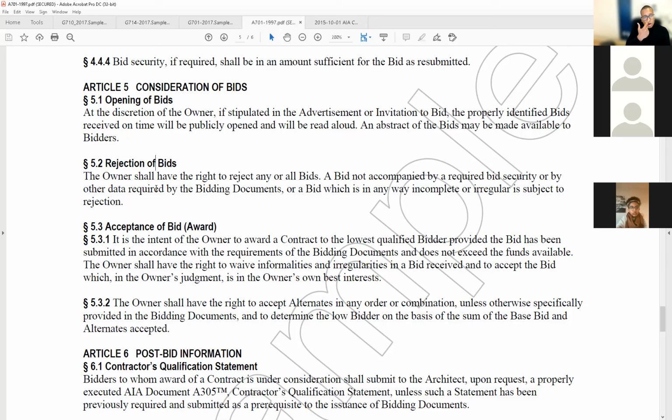Rejection of bids. The owner shall have the right to reject any or all bids. Yep. I mean, he is the bachelor. He or she is the bachelor, bachelorette. They get to pick whoever they want whenever they want to. You can't be forced. A bid not accompanied by a required bid security or by other data required by the bidding documents, or a bid which is in any way incomplete or irregular, is subject to rejection.